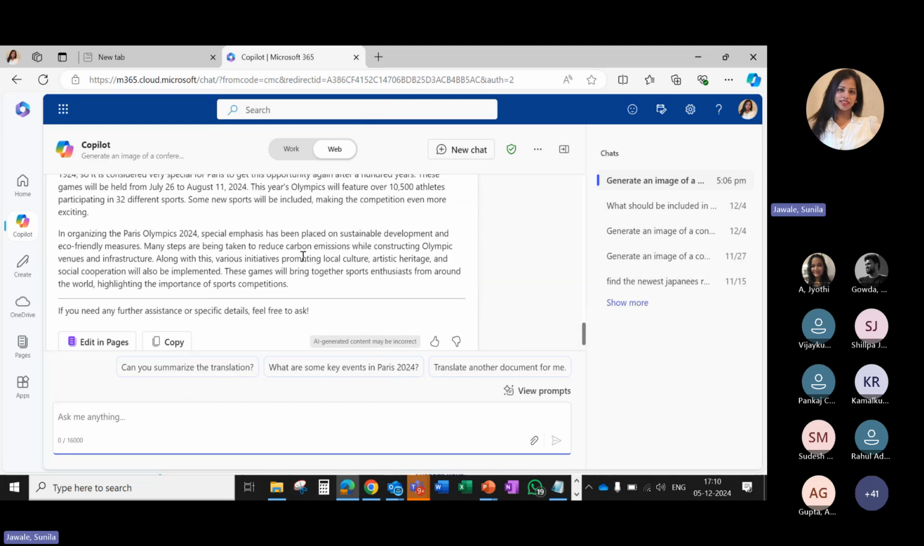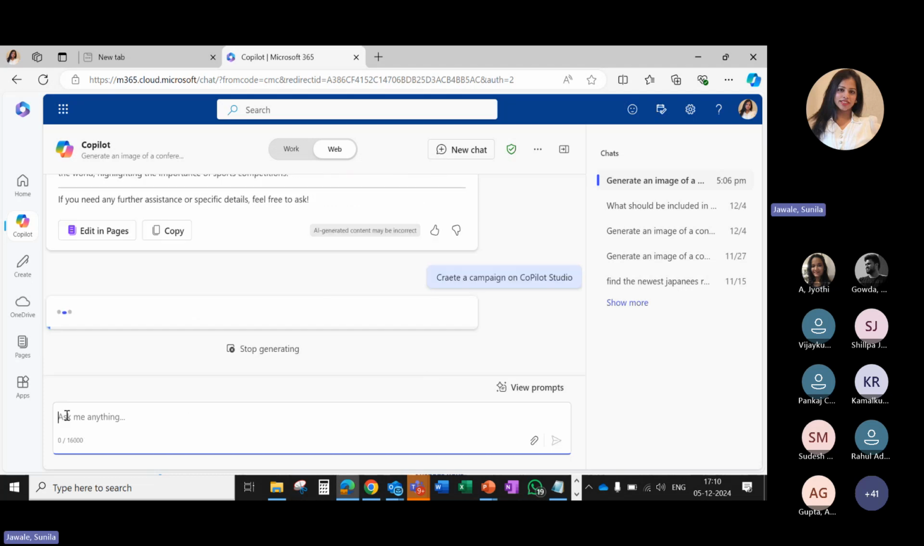translated. Now you can edit the pages, you can copy and paste it entirely into your own documents. And any other random knowledge that you want from the web, you can easily access it here. So I will ask, as a marketing person, create a campaign on Copilot Studio. It will give me a sequence on how my campaign should be.